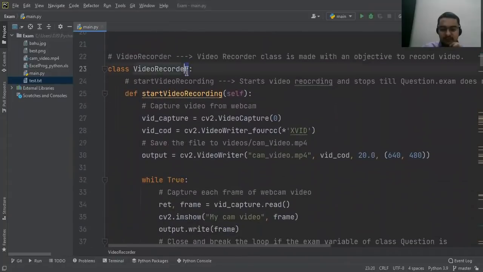So here we come to the first class, which is the VideoRecorder class. The video recorder class is meant to record video, as the name suggests. Here I have a few functions. One of them is start video recording, which obviously starts recording video. For that, I have created an object.